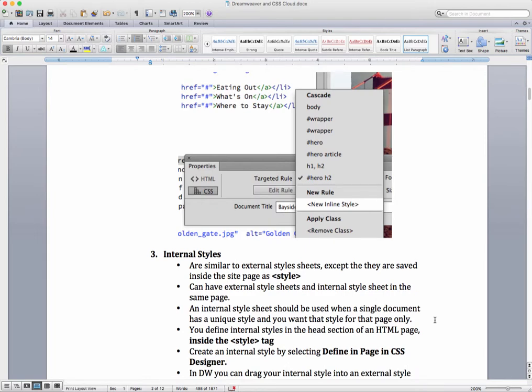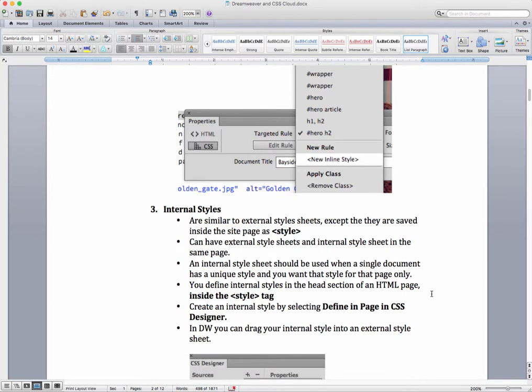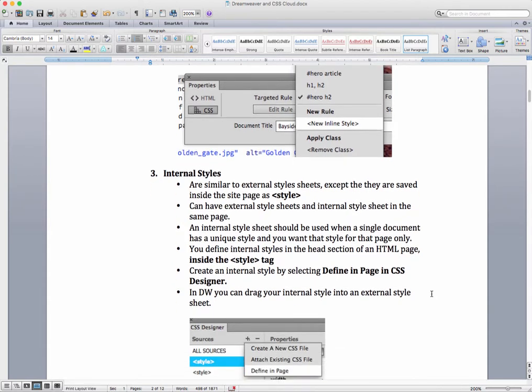So internal styles are similar to an external style sheet, except they are saved inside your page and they are saved as style. So you can have an external style sheet, and you can also have an internal style sheet in the same site. An internal style sheet should be used when a single document has a unique style. In other words, if you have a page that has a unique style, you might want to utilize an internal style.